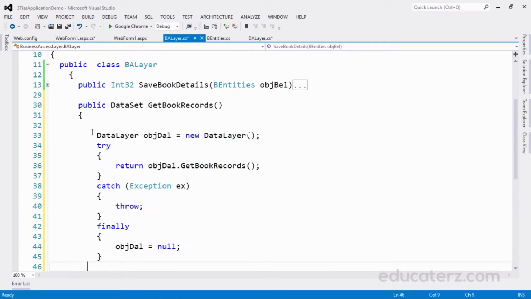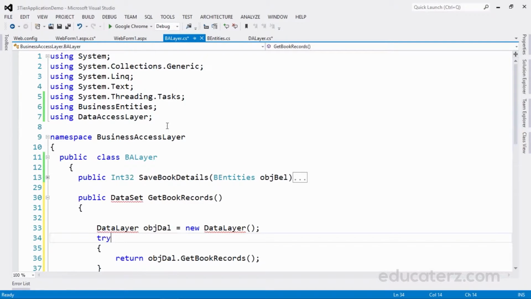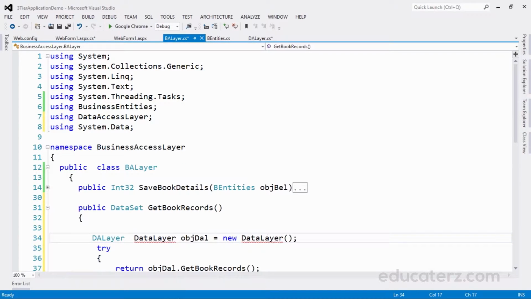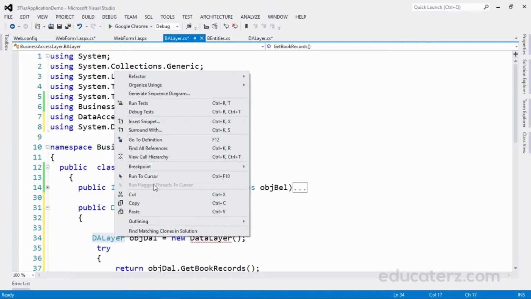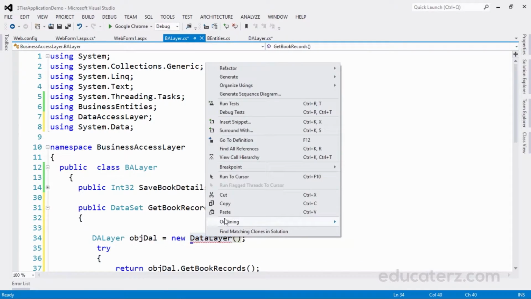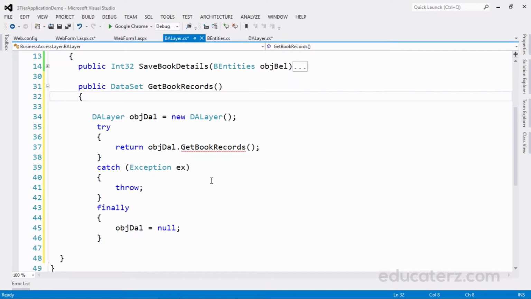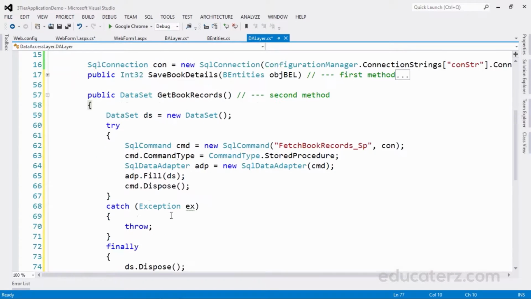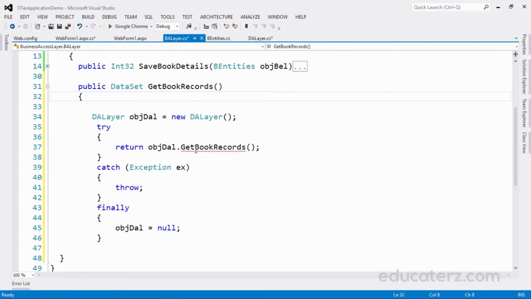Go back and add here. So now we use a data set, so you should use using System.Data. Now it won't come, the data layer. Where is this data layer? Actually it will be there in a DA layer. Make sure of this, paste here. Then we are not getting this get book records. See here, though we have get book records, we are not able to get it here.